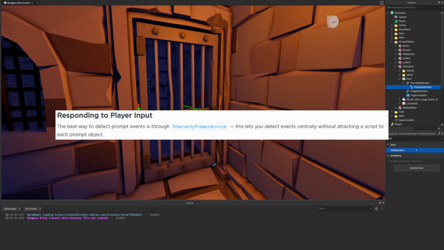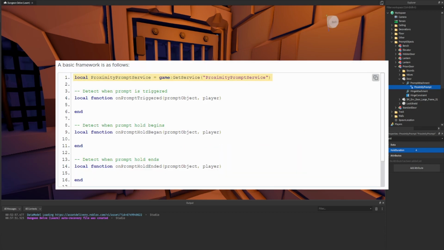Responding to player input. The best way to detect the prompt events is through the proximity prompt service. This lets you detect events essentially without attaching a script to each prompt object. A basic framework is as follows.